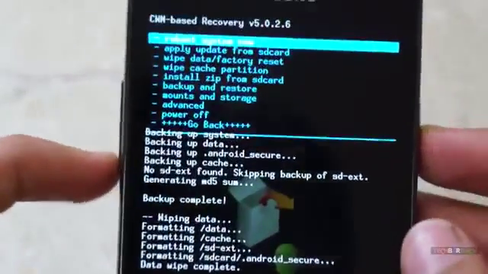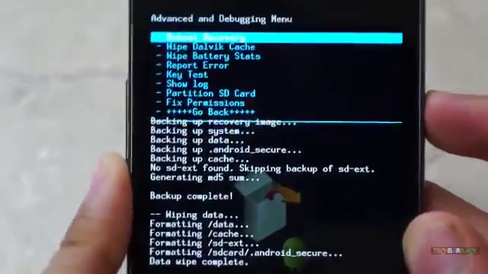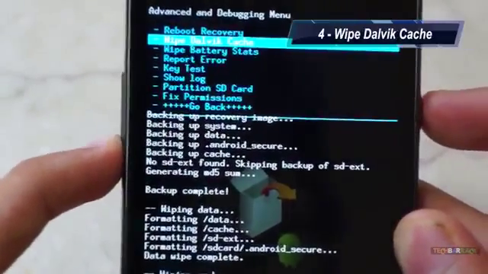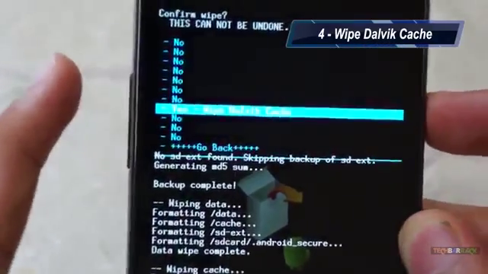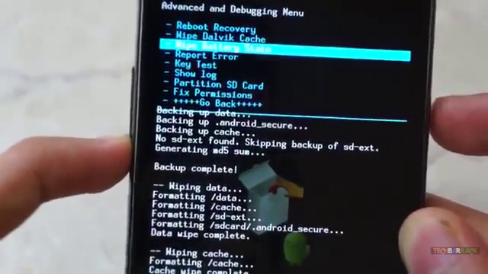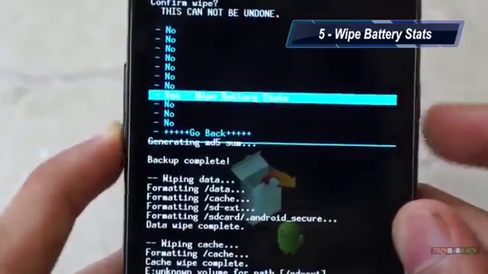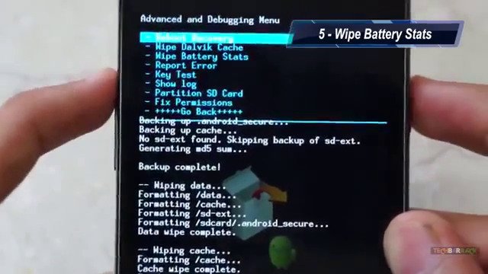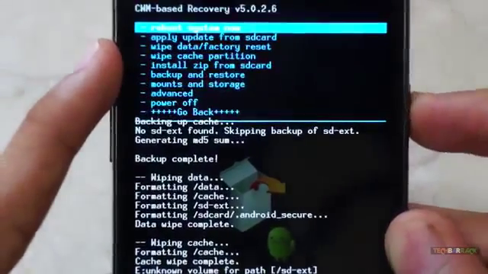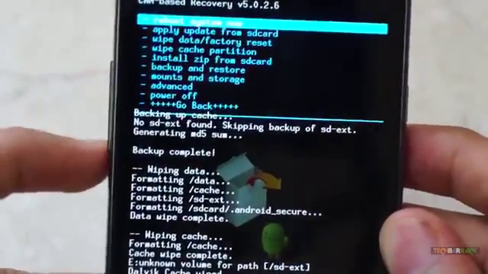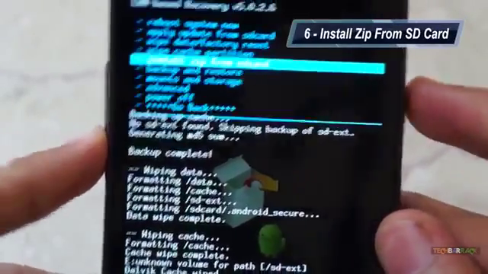Once you wipe the cache partition, go to advanced. In advanced, wipe the Dalvik cache. Click on yes, wipe Dalvik cache. Then fourth is to wipe the battery stats. Click on yes, wipe battery stats, and once this is done, click on go back. And once you click on go back, then you will have an option install zip from SD card.